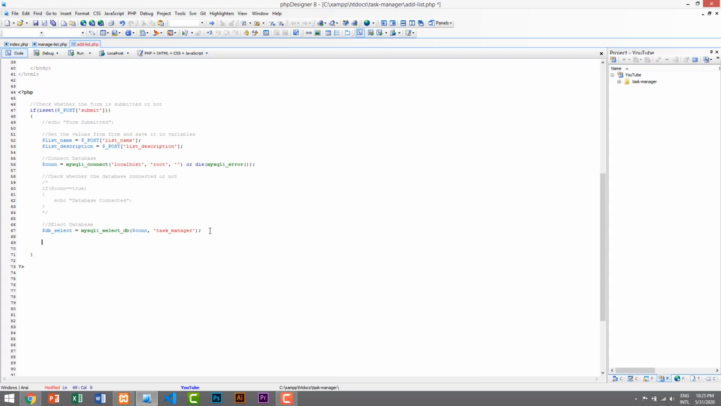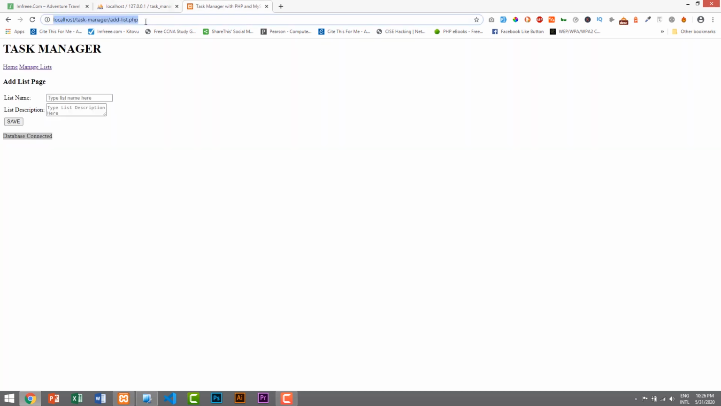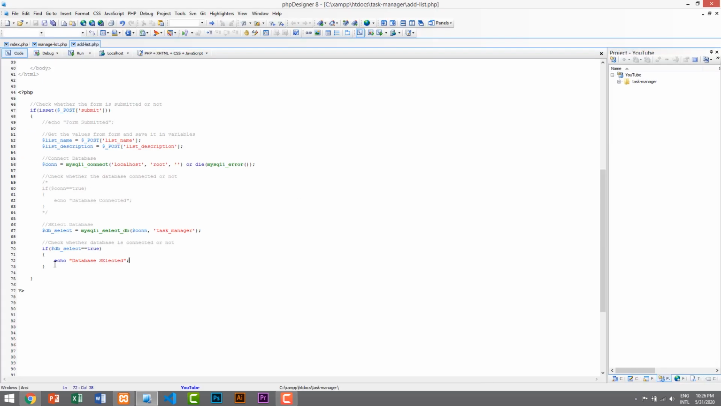So we can also check whether the database is connected or not. So let's check it. If $db_select is equal to true, and then echo database selected. Let's save it and let's refresh the page and let's click on the save button, and here we have database selected. So we have successfully connected and selected the database. So let's comment it out as well. We don't need it.